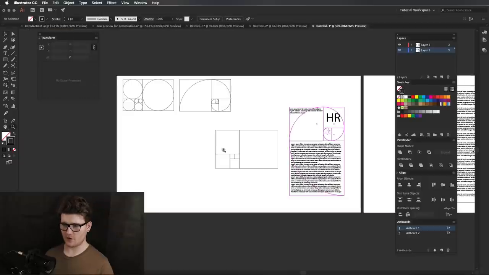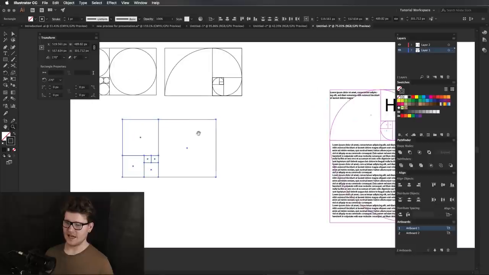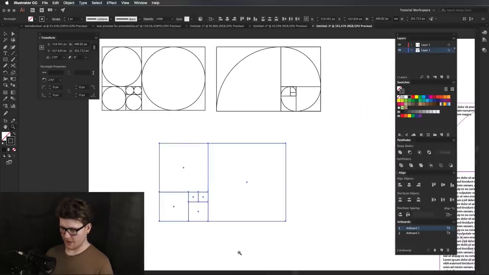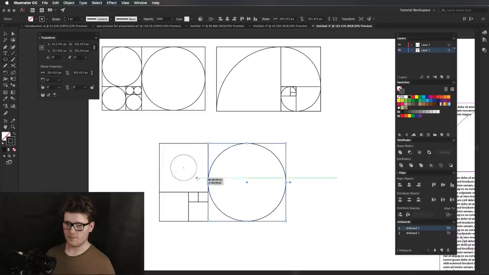So as you can see right there, we've got the logo grid here. And if I wanted to add circles to this, it's very easy. All you have to do is get your circle tool, find the center of each one, make sure that you've been pretty accurate with it. And you're just going to the center of each of these squares.